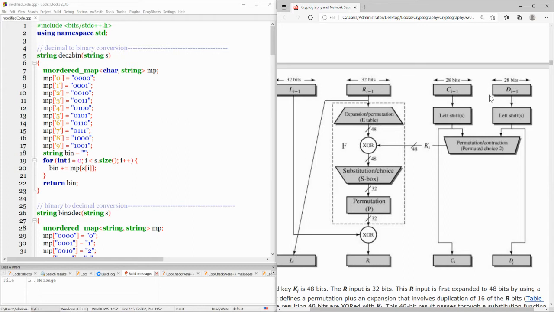First let's talk about the keys. Each 28-bit separated key is left shifted by some rules. We will talk about the rules later, and then we go to permutation choice 2, and that key will become 48-bit, and then it will go to the Feistel function. Those left shifted keys, not the permuted ones, will be the next round's 28-bit keys.